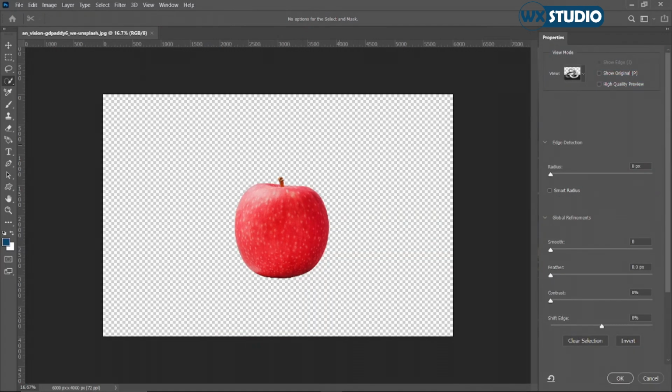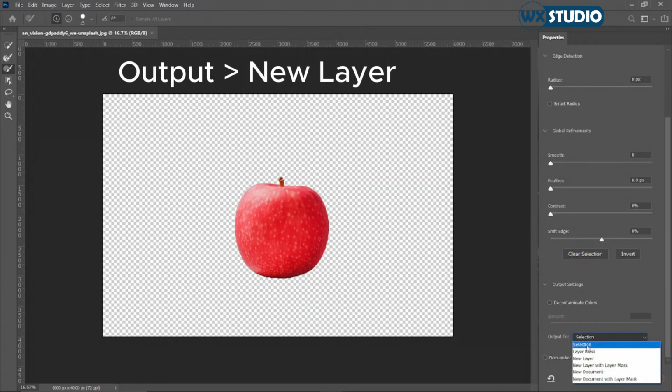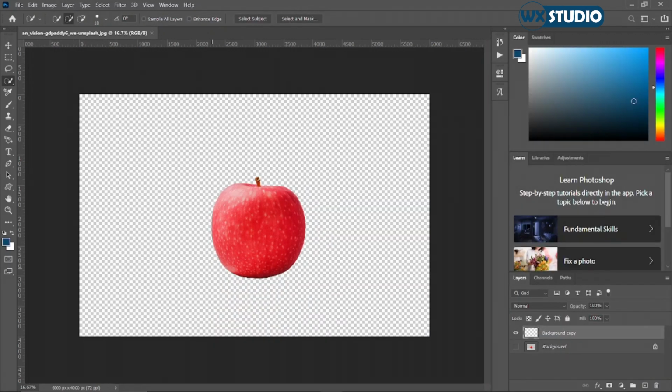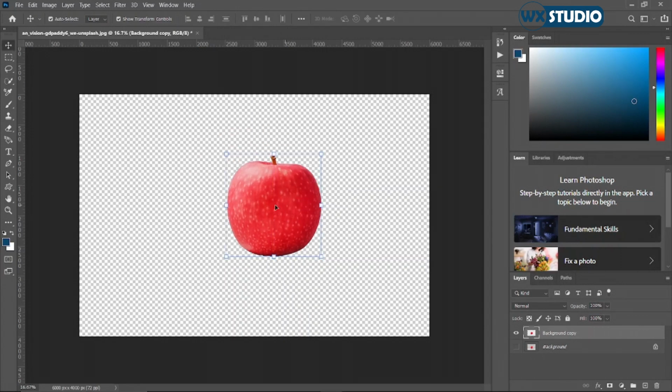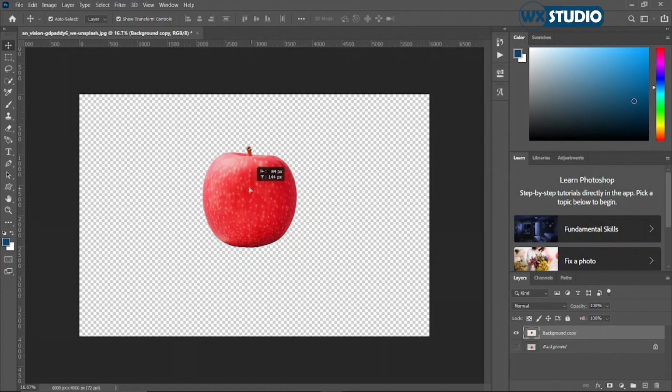Once you do that, as you can see, it's just the apple we have. Head down and go to the output tool. Instead of selection, click on new layer and then OK. As you can see, you have just the apple. This is one of the fastest methods, but it can only work if the image is clear enough. If it's not clear, I would recommend you don't use this method. All right, let's go back.